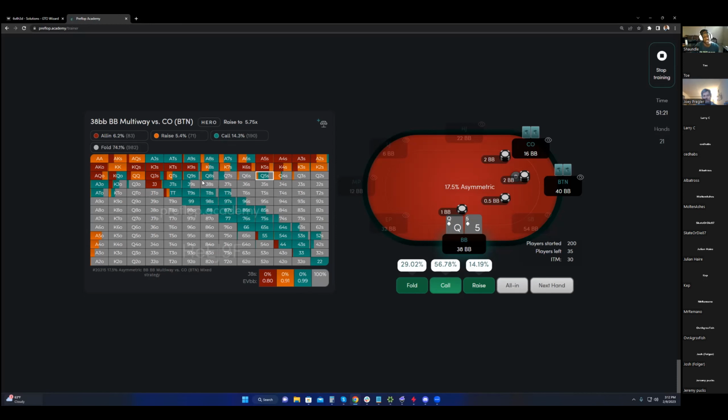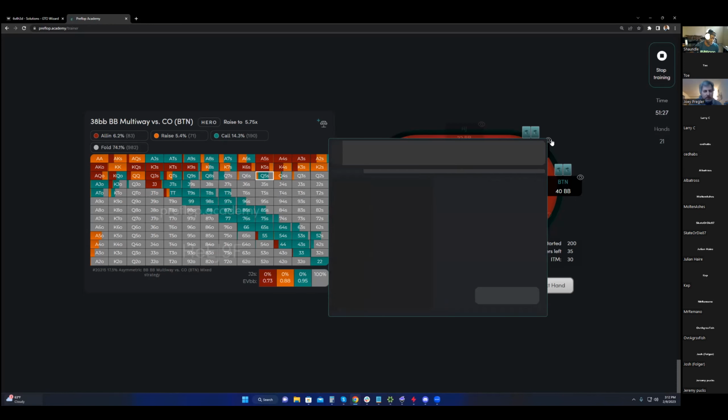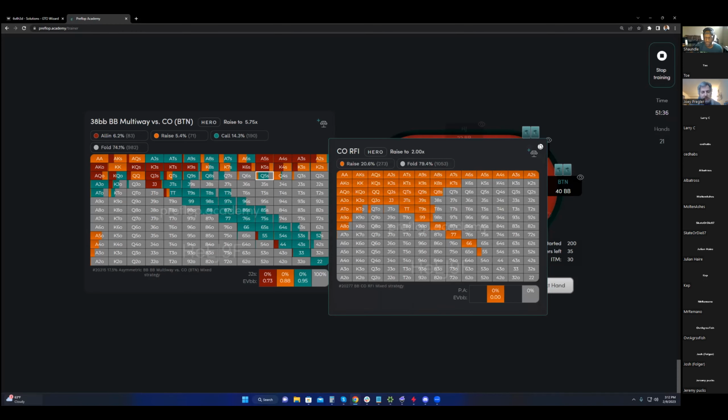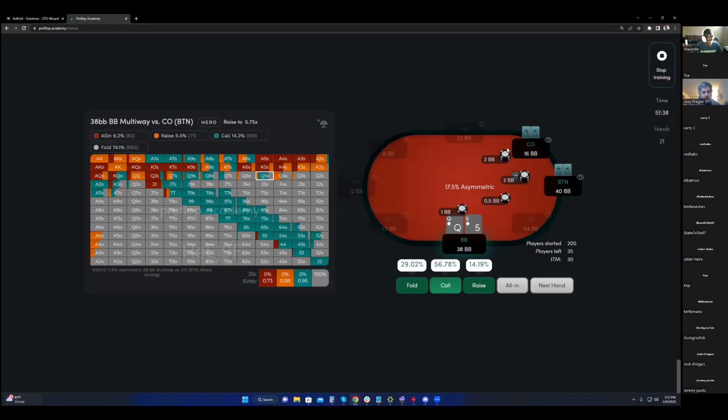Damn, that's kind of crazy, isn't it? Is it because their calling range connects with that range and they're at a higher implied odds? You're gonna be dominated a lot, dominated by their better Jack X. When there's a caller in between, our ranges get super tight.